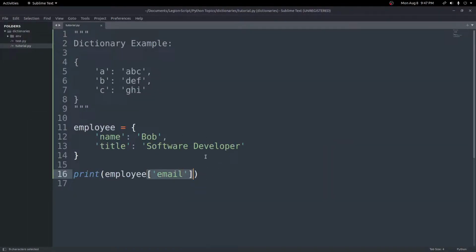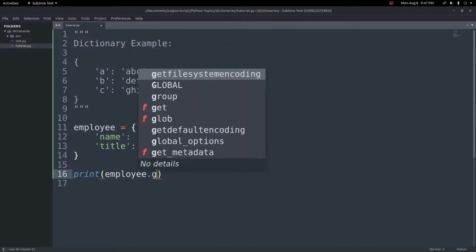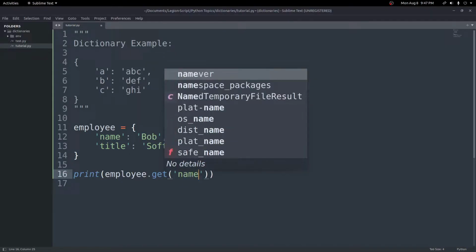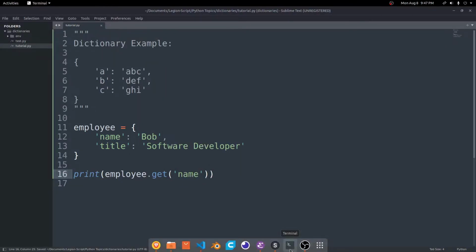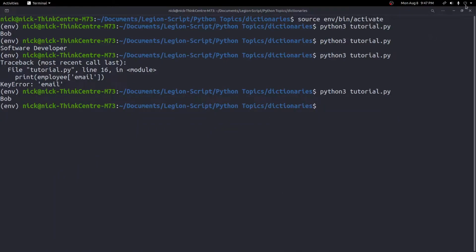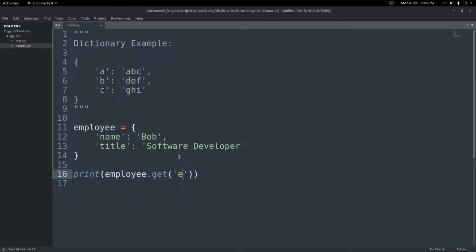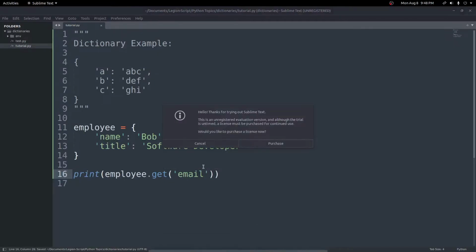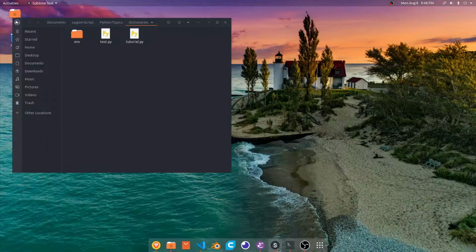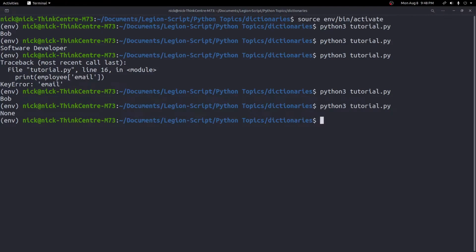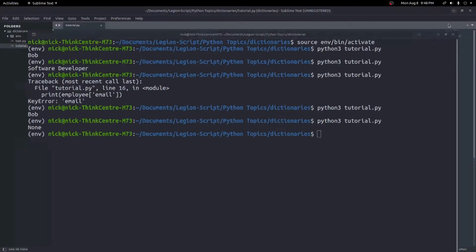Now, if you want to avoid throwing an error, what we can use is a get method that's on all dictionaries. So every dictionary has access to a get method. So you take the name of the dictionary, .get, and then you can pass in a key. So we can pass in name here, and that should return Bob still, like it did before. But if we go ahead and pass one that doesn't exist, so we'll do email again, we run this, now we just return None instead of an error. So it's kind of a nicer way to return something that doesn't exist instead of just throwing an error.